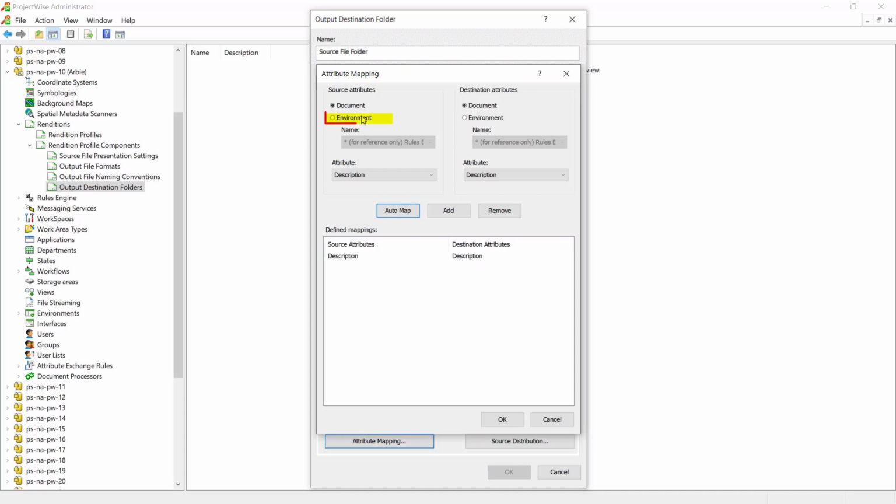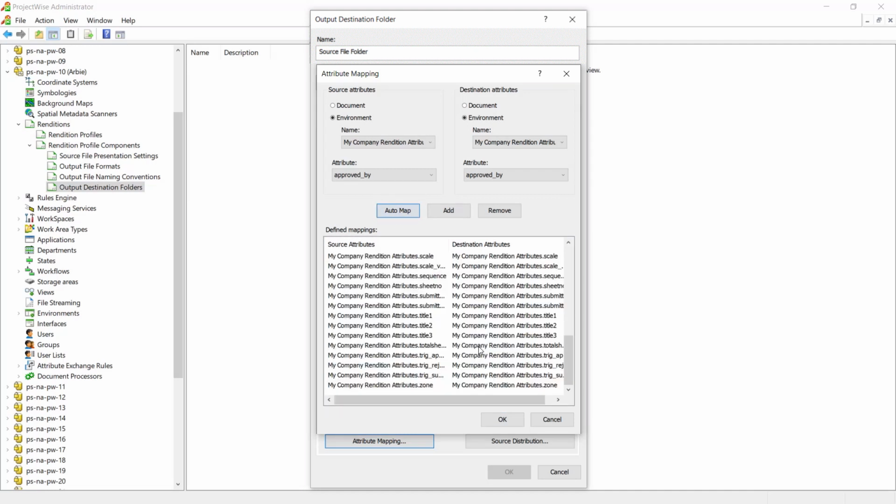Next, you can select the environment radio button for the source attributes and the environment radio button for the destination attributes, and then choose the appropriate environment for your attribute mapping. In this case, we will use the My Company Rendition attributes for both the source and destination environments. Hit Auto Map, and this will automatically map each attribute between the source and destination files.